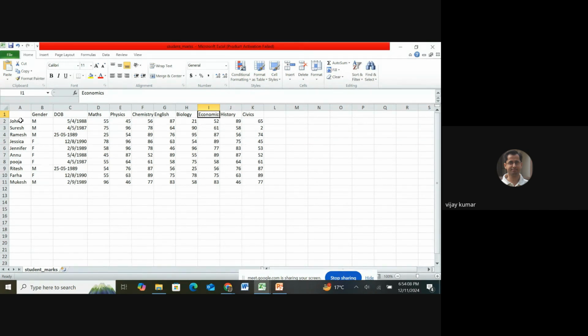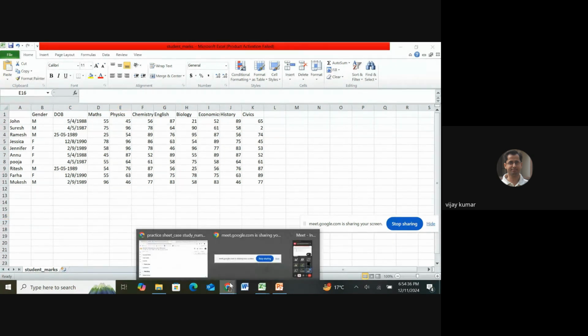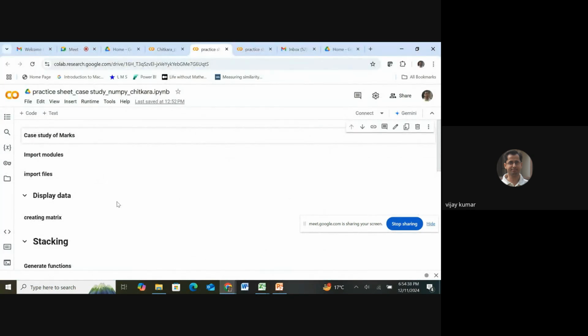So I have vectors, and how many vectors do I have? If you see, the number of vectors that I have is 10. And if I see it as column vectors, the number of column vectors is again 10. So let's see the same data set. I will plug it in. This is a case study of marks.